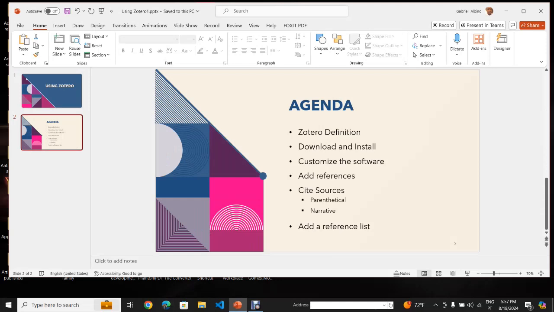Well, what is Zotero? Zotero is a citation manager. There are so many citation reference softwares out there, but Zotero is a free software, so it becomes more available and more accessible to all. So this is the reason why I've chosen to demonstrate how to use Zotero rather than other types.